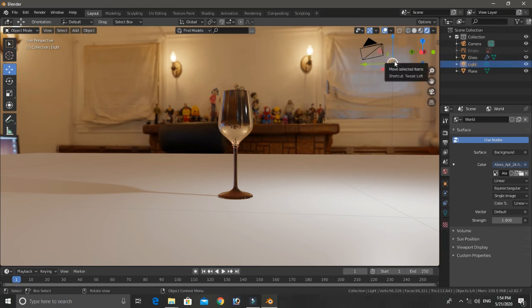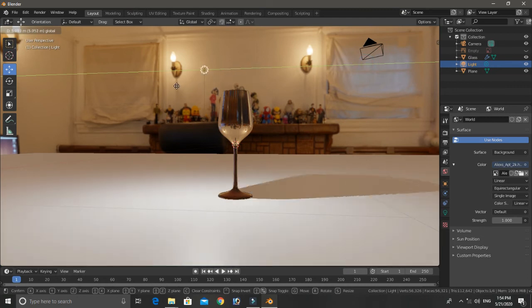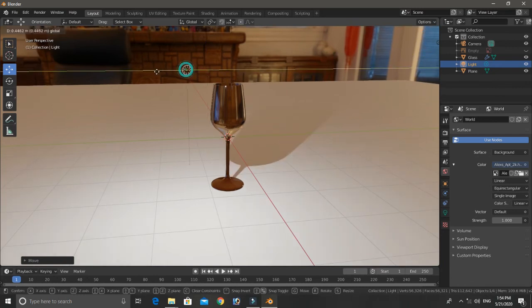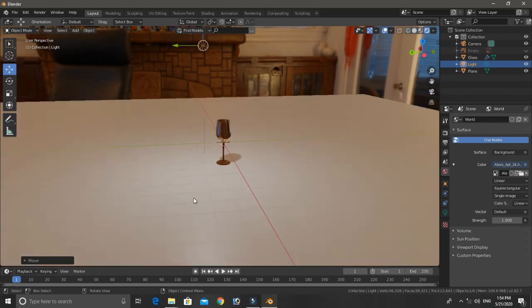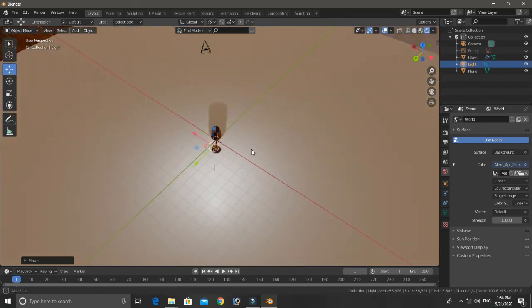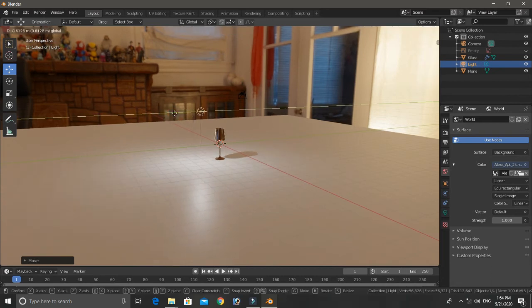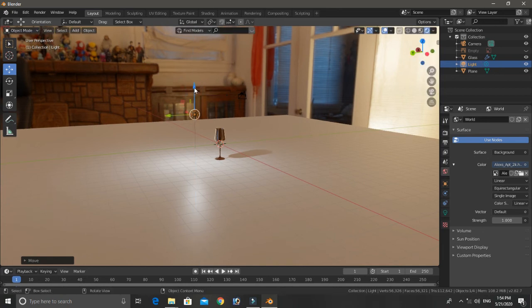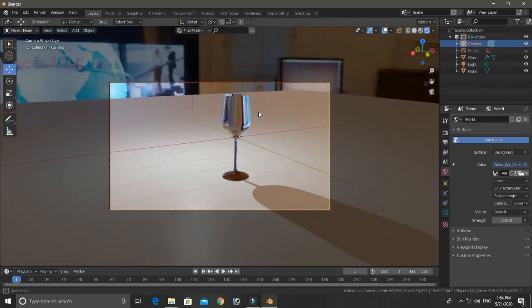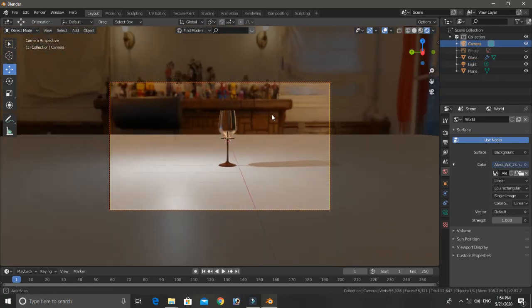Adjust the point light. Press 0 to go to the camera view. Arrange the scene.